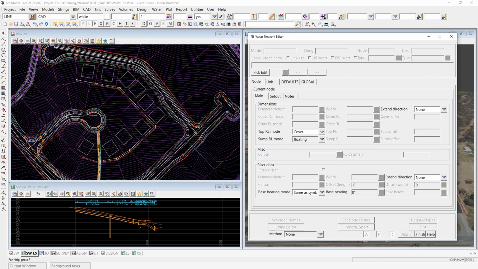Basically, the water network editor in this version of 14 has changed its appearance a little bit in that the section at the top here used to be part of the section at the bottom. This section at the top is now a navigation section for navigating around your water network. The bottom section I refer to as the control section.